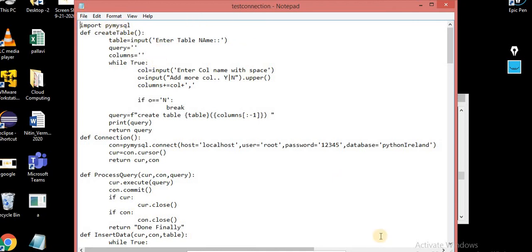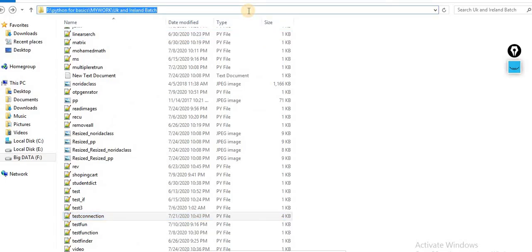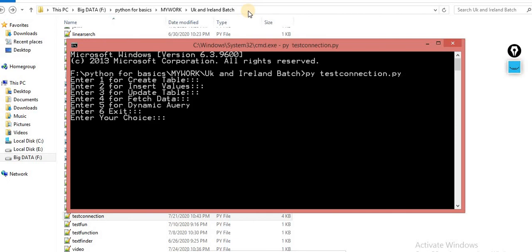So, test connection .py. Enter 1 to create a table, enter 2 to insert a value, enter 3 to update a table, enter 4 to fetch the data, enter 5 for dynamic query, enter 6 to exit. Let me try 1.